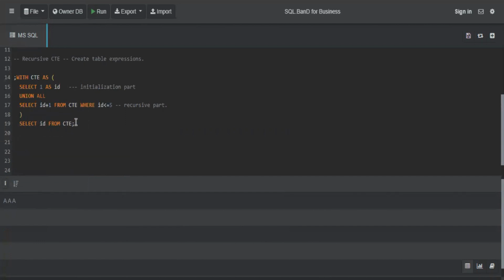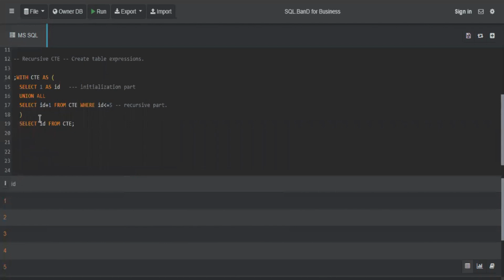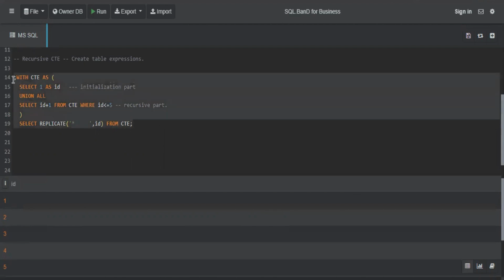So as we saw, when we just try to select ID in this line number 19, we get the sequence. So we just need to add a REPLICATE function here. What we want to replicate? Let's say we want to replicate a star, and let's give some spaces for better visibility. And how many times we want to replicate will be the ID part. So the first time it will be 1 star, second time it will be 2 stars, third time it will be 3 stars. And let's see if this query works.